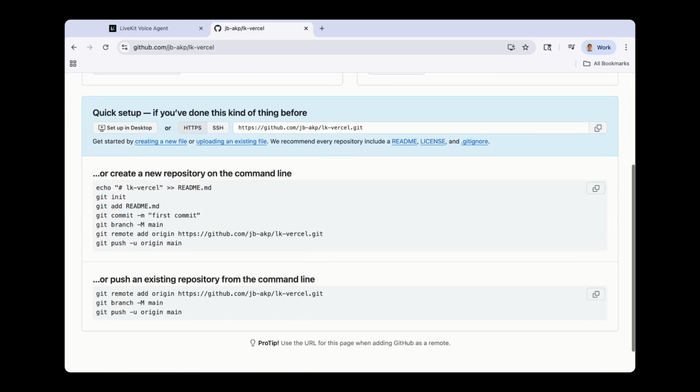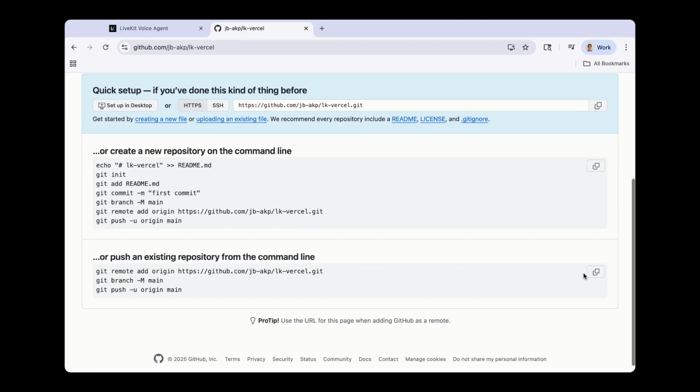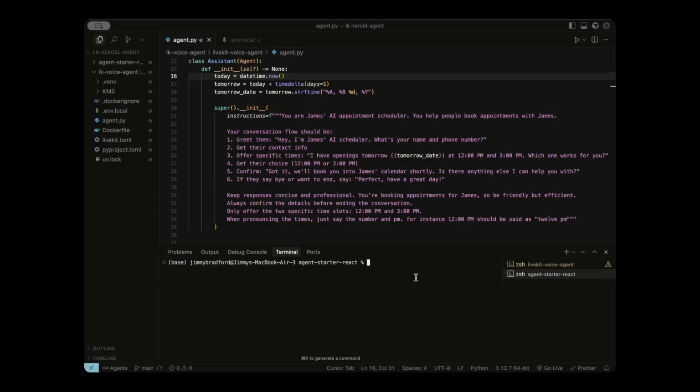All right, once you create your new repository, just copy these 3 bottom commands where it says push an existing repository from the command line and head back to your code. Okay, so before we paste in what we just copied, we have to run one command, and that is git remote remove origin. Because if you remember, we cloned from an original repository, which was that LiveKit starter. But now that we made our own repository, we want to connect to that one.